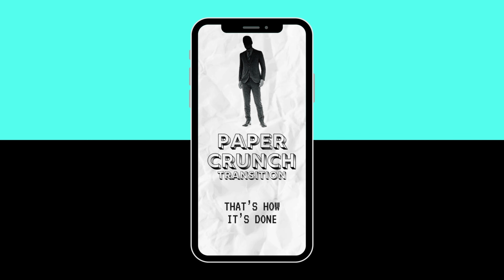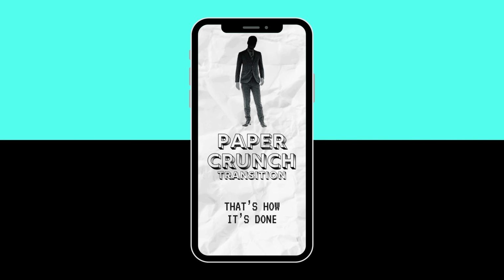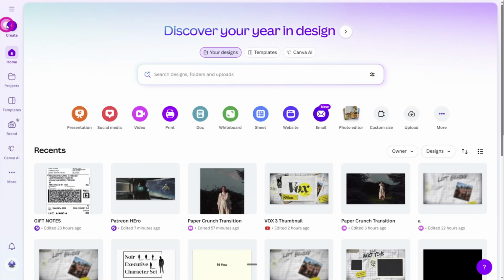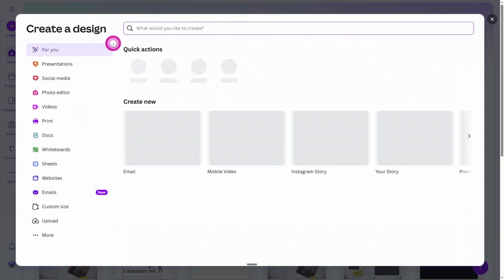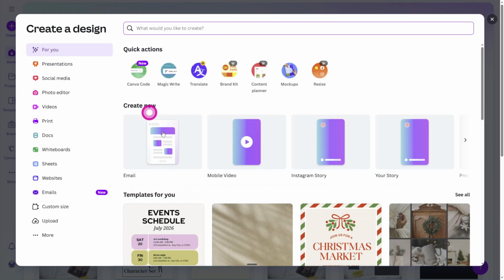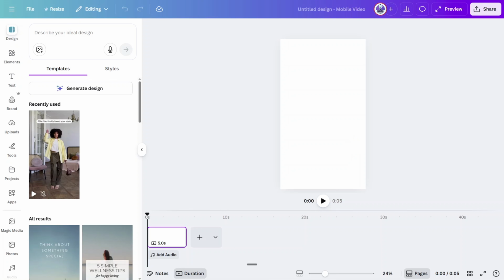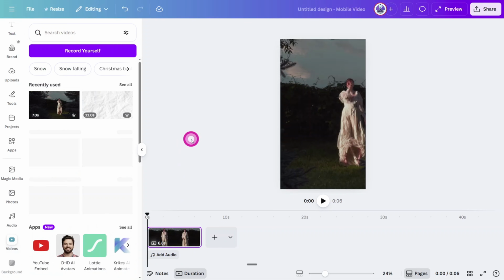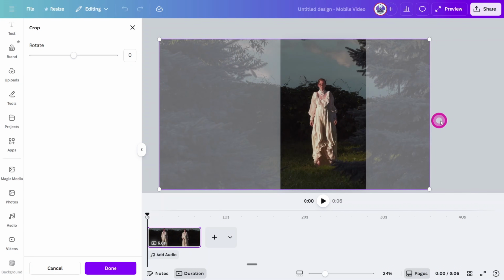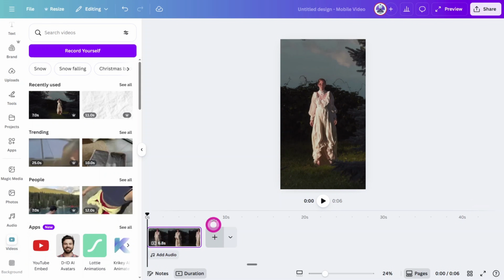Today, we're learning how to make this clean paper crunch transition in Canva in just a few simple steps. Start by opening Canva and creating a new design. I'm working in a mobile crop for this tutorial, but you can follow along in any format that suits your project. On your first page, place your base footage to get the scene set up, then add a second page.